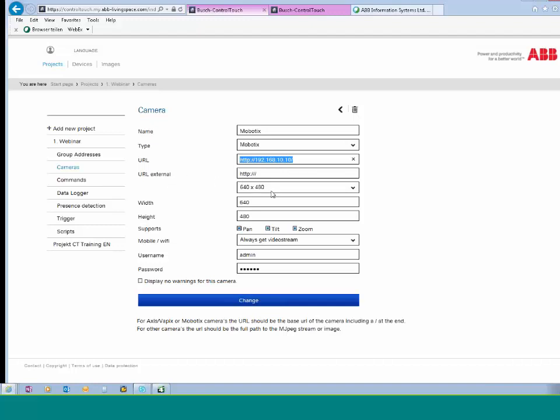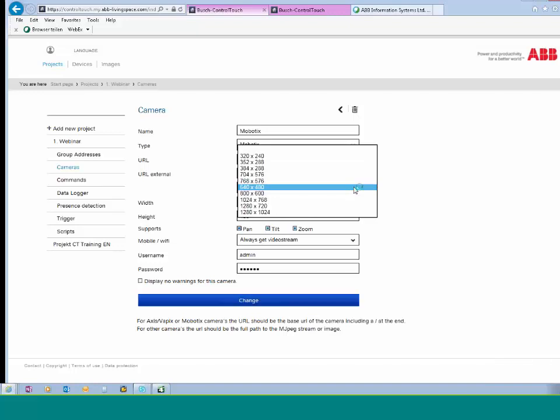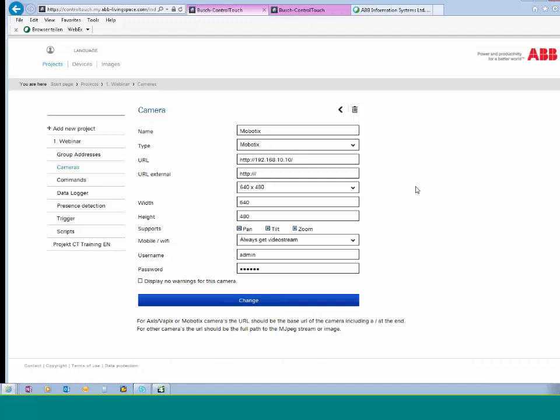If you want to have access to your camera from outside, and if you have enabled that your Mobotics camera, in my case, is also available from outside, you can also give here an external URL. Here you are choosing how large I want to display the picture on my mobile device. And if your camera supports pan, tilt, and zoom, you can also activate this.